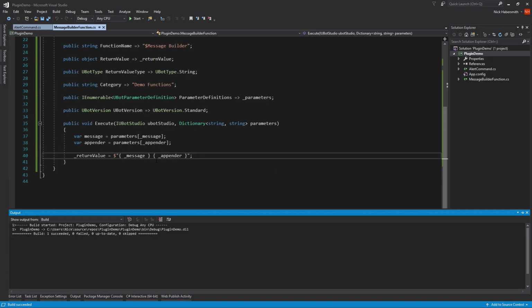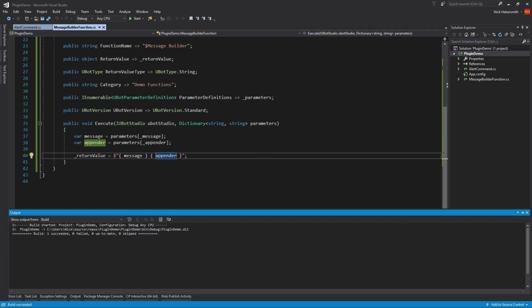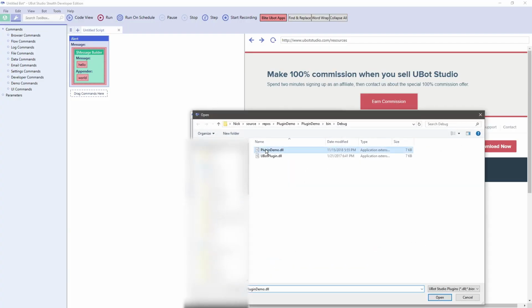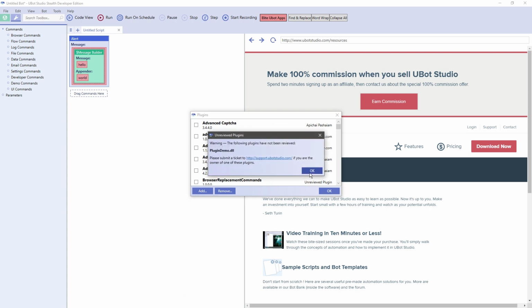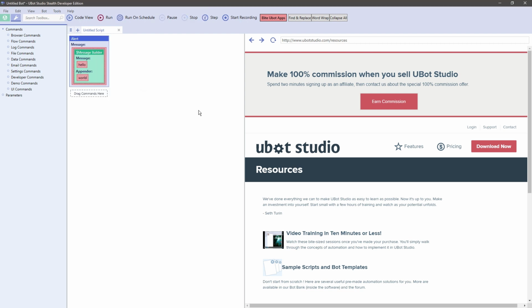Okay, so what happened here was I put the fields in here, and I should have put the local variables. So let's get rid of these underscores. Save that, rebuild it. Back into Ubot. Add the plugin. Hit OK, reinitialize, run that, and we get hello world. So it appears to be working.